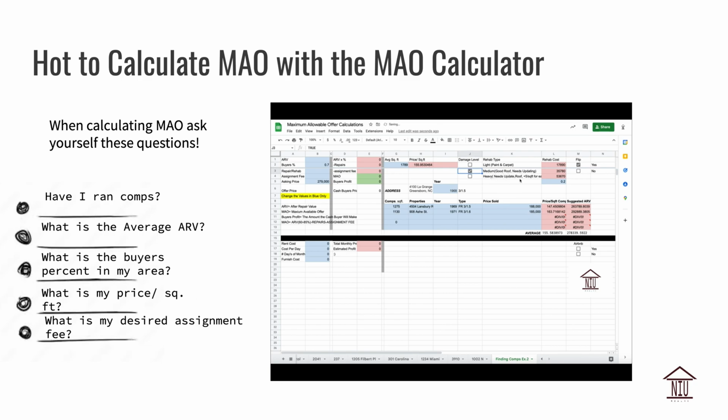It's not really a heavy repair, which I would consider distressed, meaning there's big issues like structural issues, the roof needs to be updated, and big-ticket items. So since it's a medium repair, it looks like our estimated rehab cost will be around $35,780.